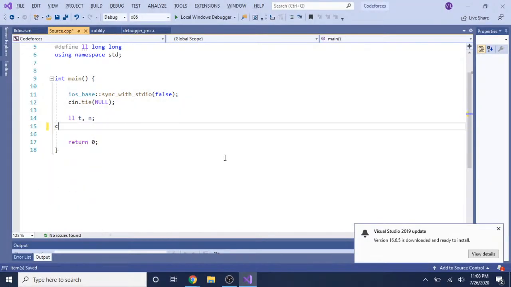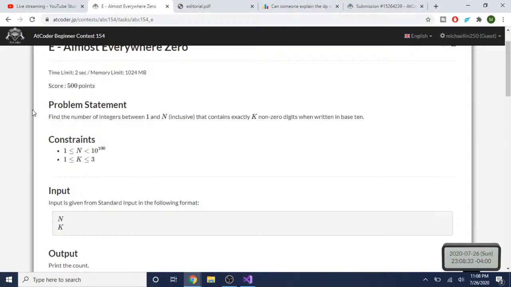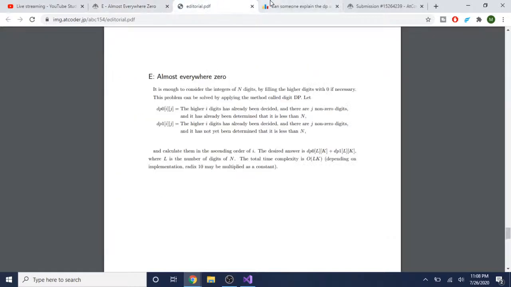So we're going to do that. Read in n and then read in k. Here let's call this k and n. So we're going to read in n and read in k. Remember, n is the number that we're trying to get up to, and k is the number of non-zero digits that we have to find for numbers written in base 10. Okay, so what did the guy do?